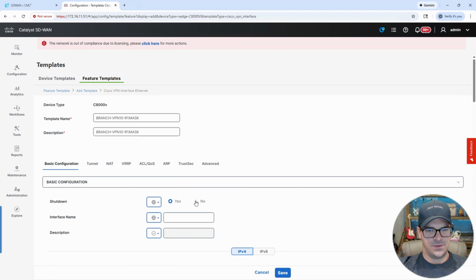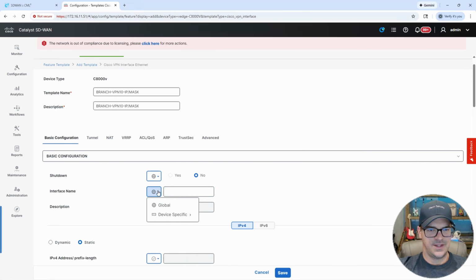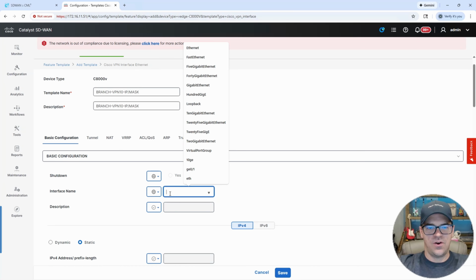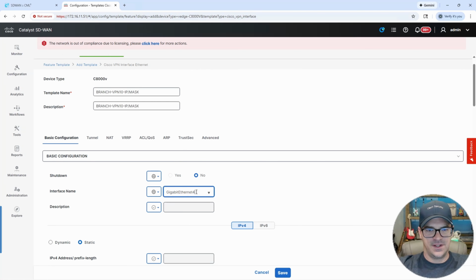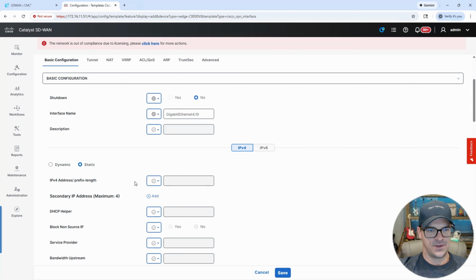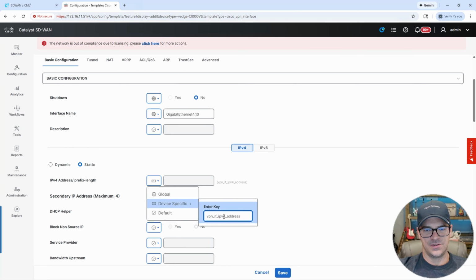All right, so we want to globally no shut that. Now the interface name, since it's not going to change, we're going to hard code this as a global variable. And the sub interface is going to hang off gigabit 4. And in this case, it's VPN 10, so it's going to be .10. For the IP address, we're obviously going to want to change the sub interface IP on a per box basis. So this should say something like gig 4.10 IP and mask.